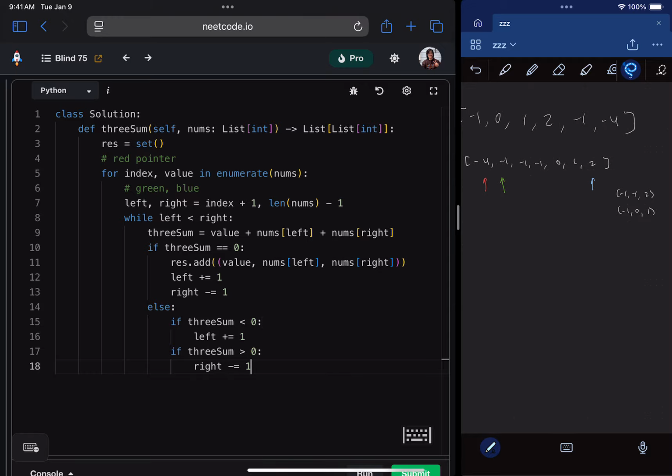Okay, that I think is the overall logic here. I'm trying to think if there's any edge cases that we missed, but let's see how that did for us. By the time we get to the end, we're going to return. Right now we have a set of tuples. What we want to return is a list of lists. So I'm going to do a list comprehension here where I say convert the tuple to a list for each tuple in res.